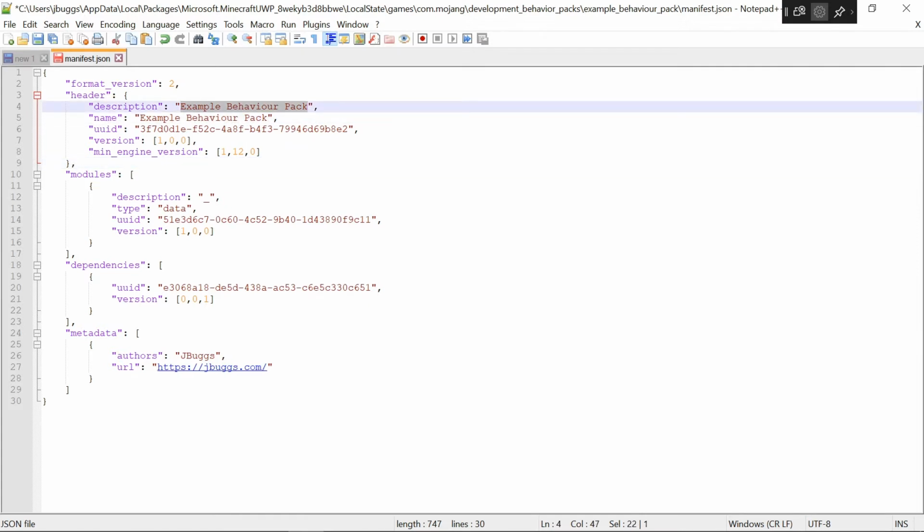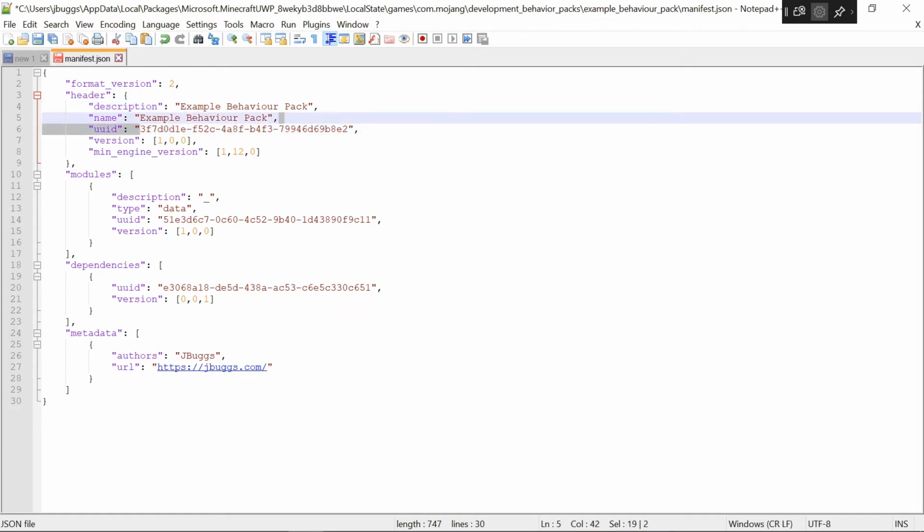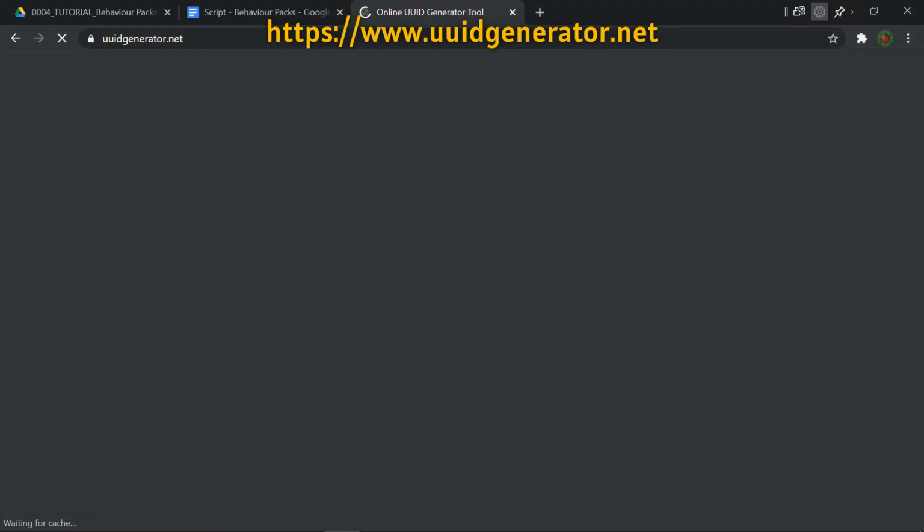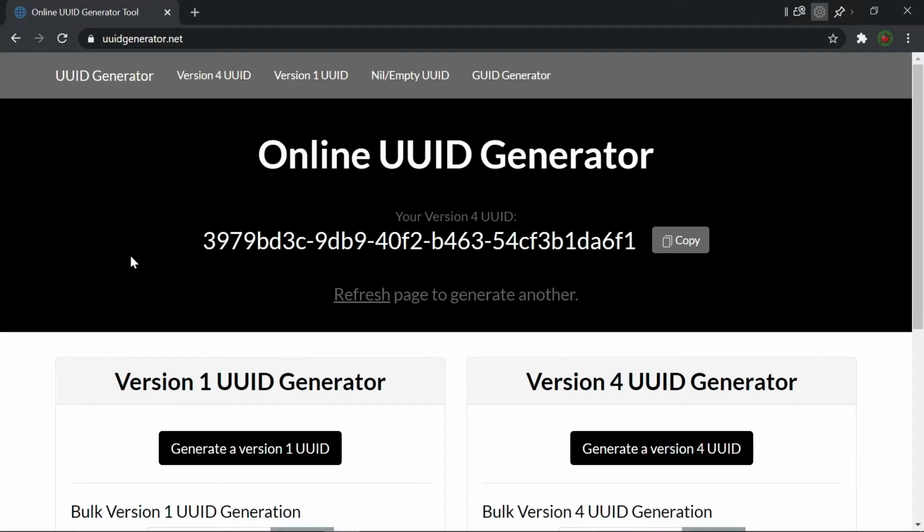Similarly with the description, you can give a bit more information around what this behavior pack will do, and again, just make sure to keep the speech marks. Lastly, you'll also need to replace the UUID. The UUID is a unique identifier, and there's actually lots of sites out there that will help you to create these individual IDs. You can see a link on the screen right now, and I'll show you how to generate an ID. It's really easy. All you need to do is go to this website and then click the refresh button to get a new code.